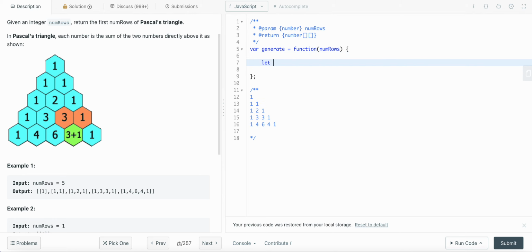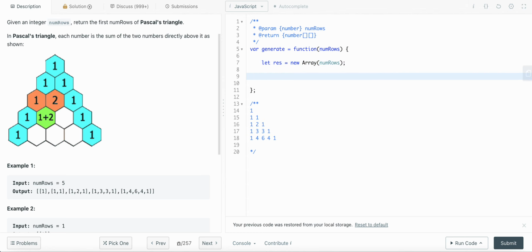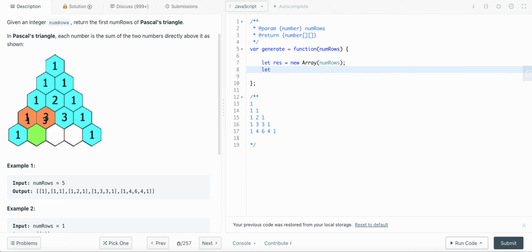So let us define some of the variables here. So first of all, we need to create a result array which is of length numRows, and this result array is also an array of sub arrays. So we will just create a sub array equals to new array of value 1. What we are doing here is we're just initializing our base condition.